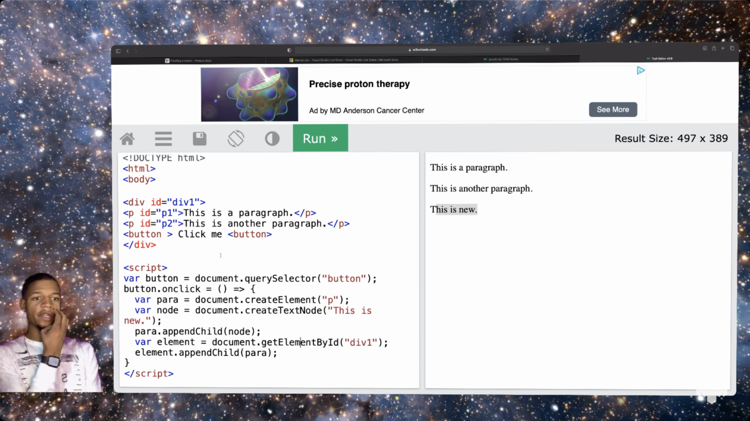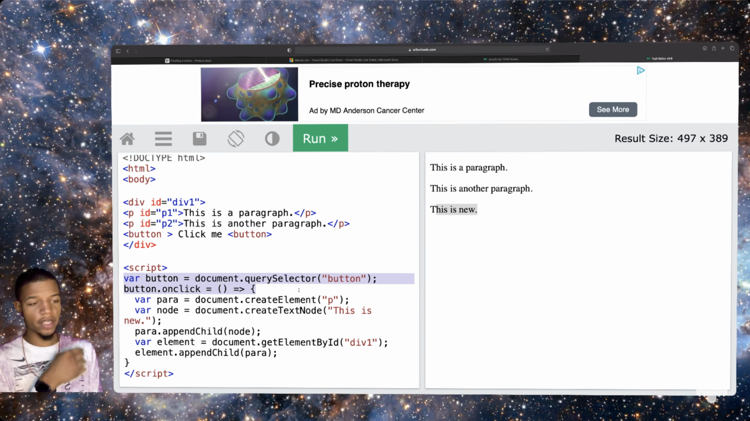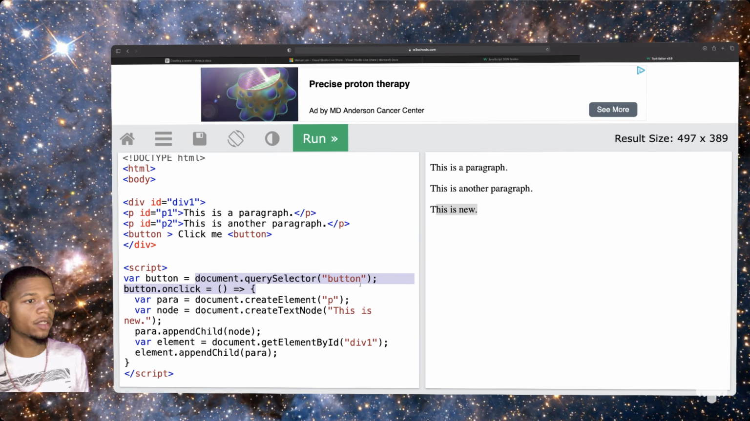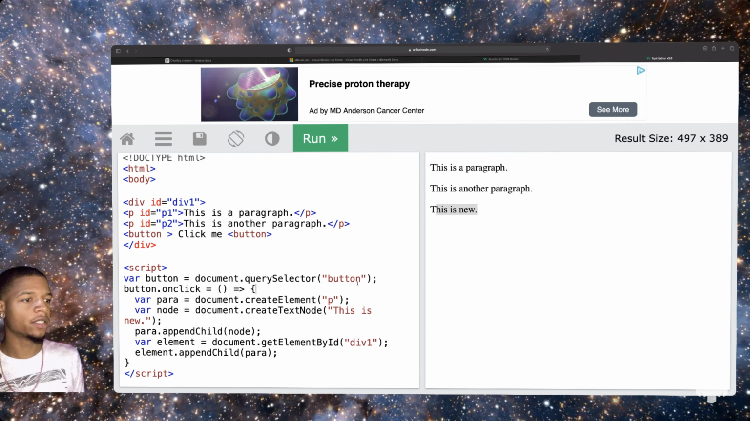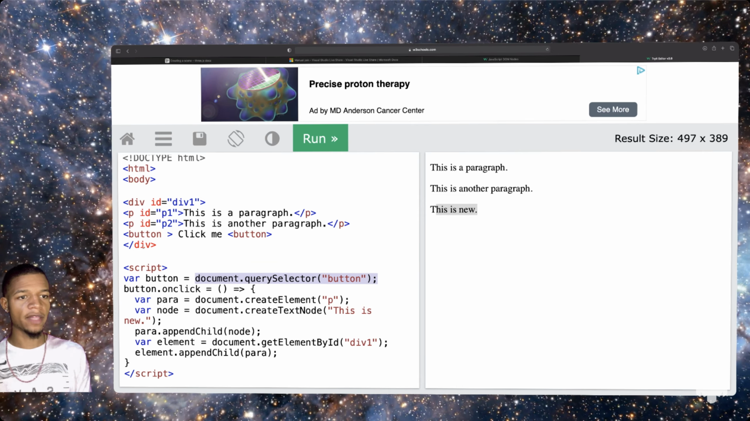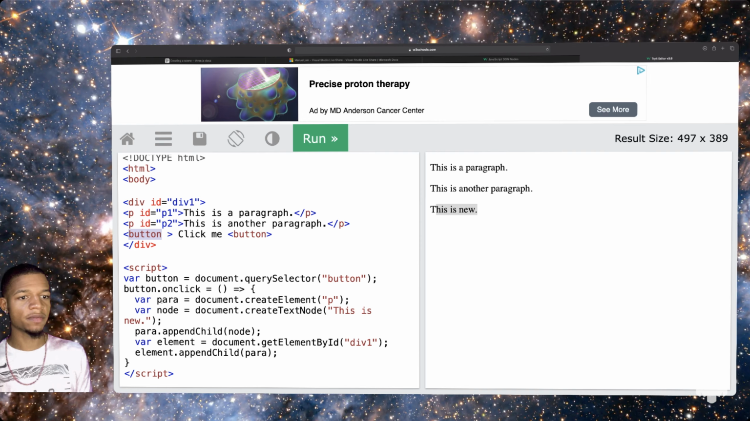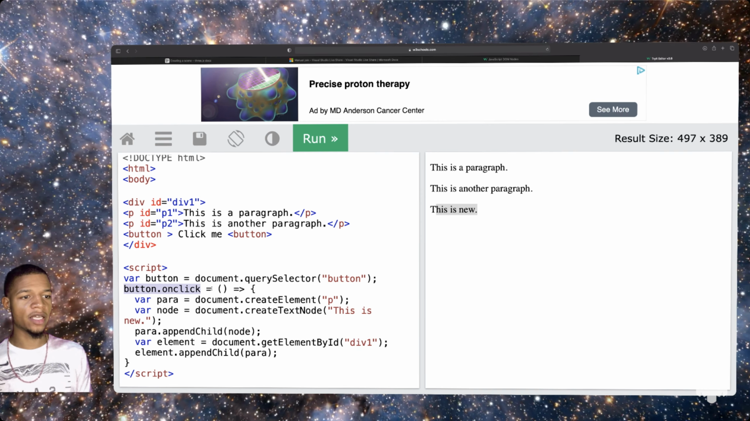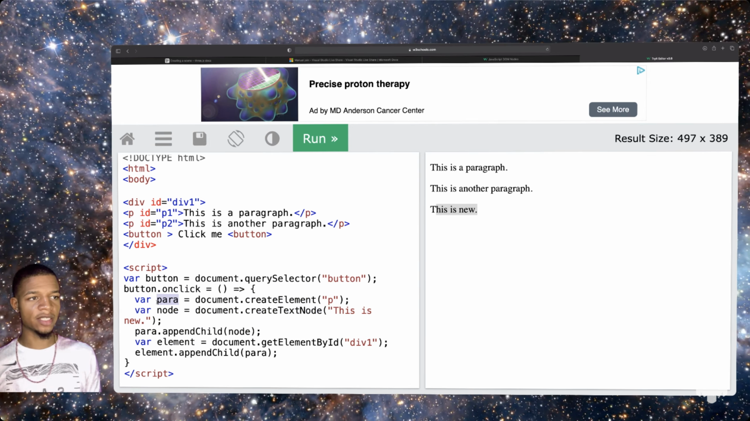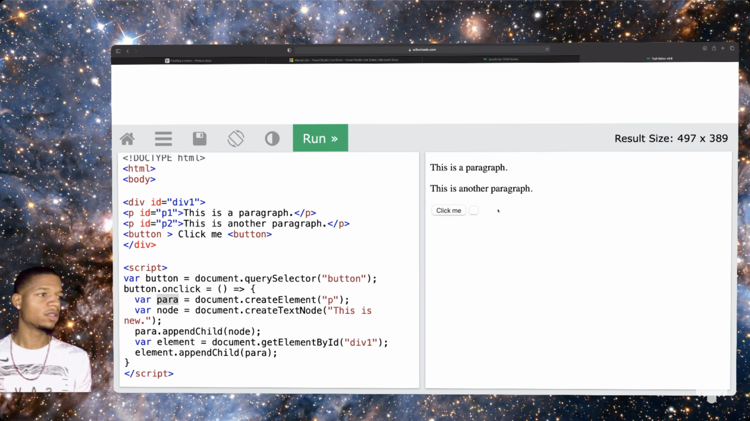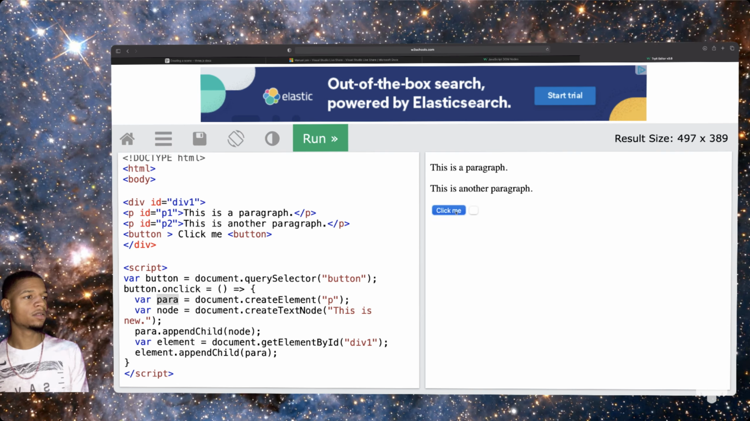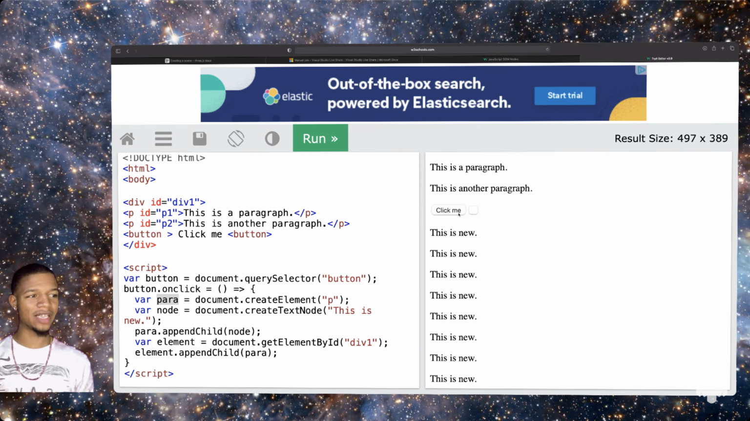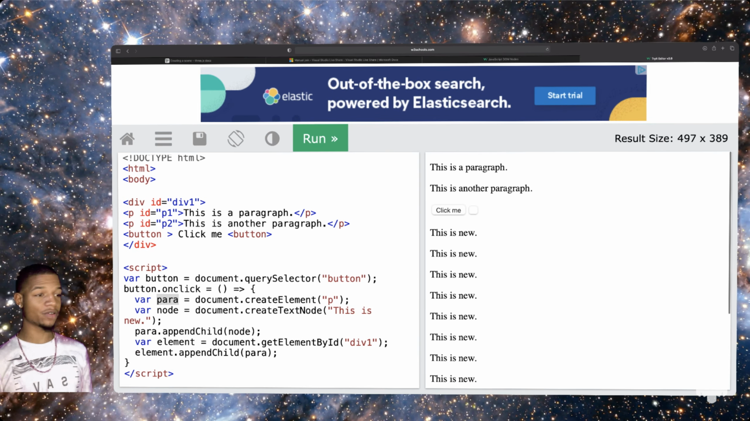So cool. So I just created a button. I got this button element right here. I grabbed my button element by saying document.query selector, and it grabbed the button that I just created here that says click me, and then I added an on-click handler that is an anonymous function that does exactly what just happened. So now if I run this, click me, this is new. This is new. Now I could do it multiple times.